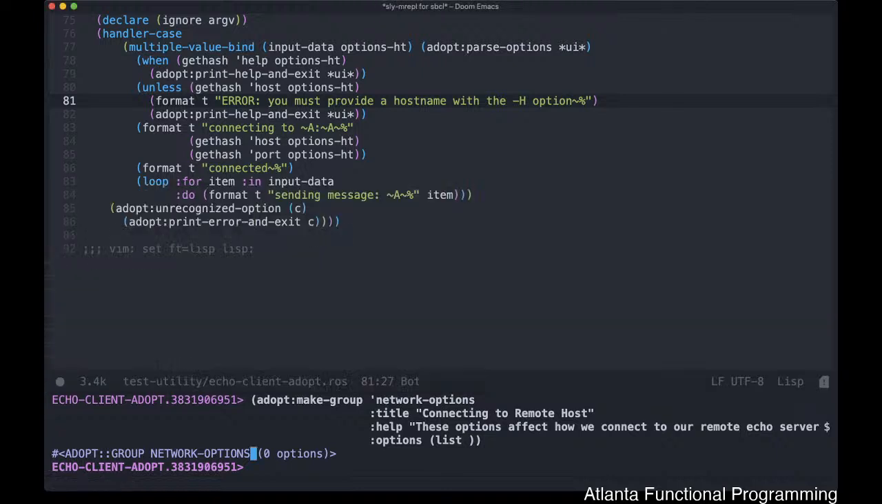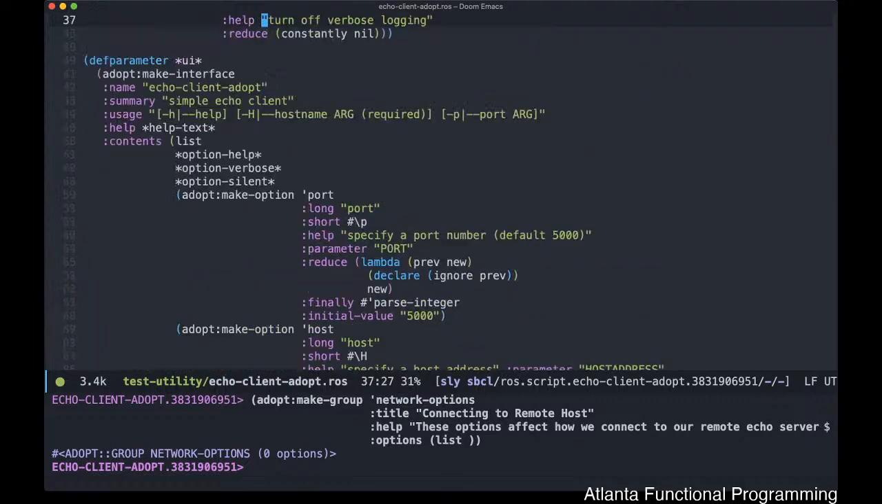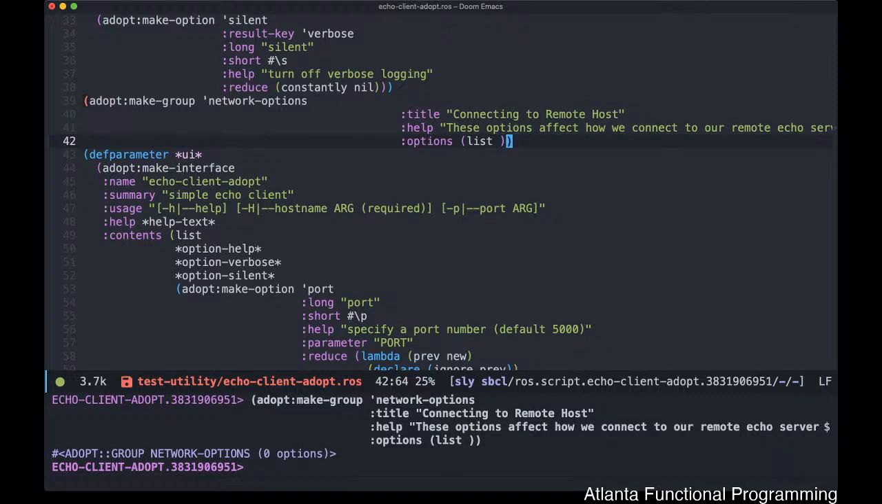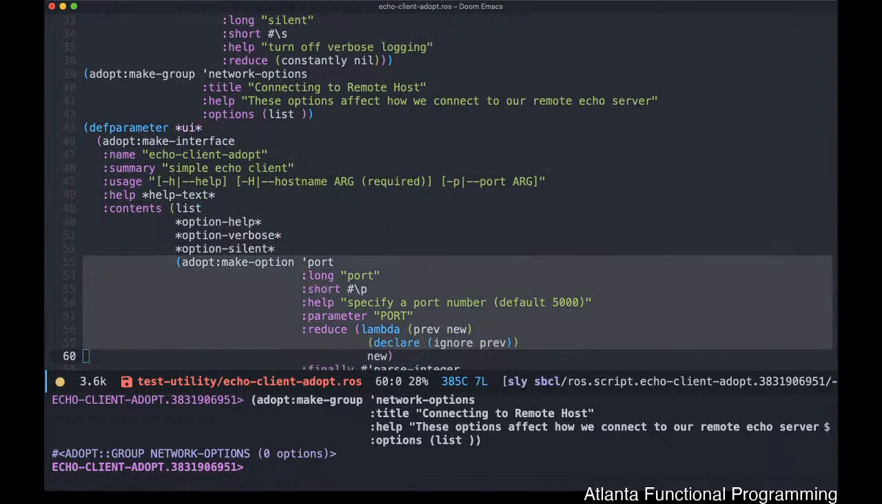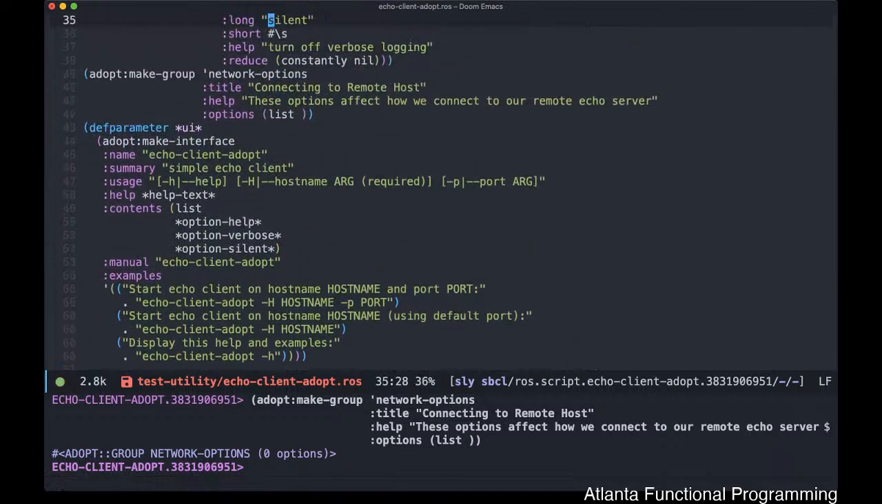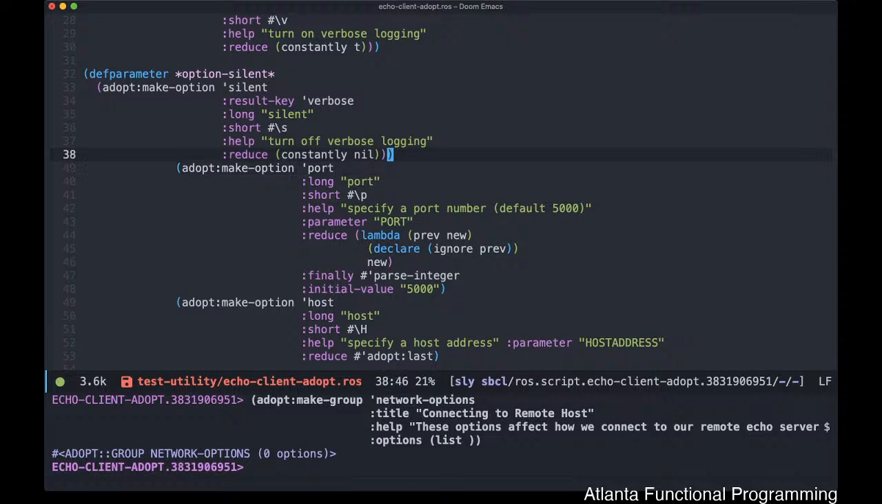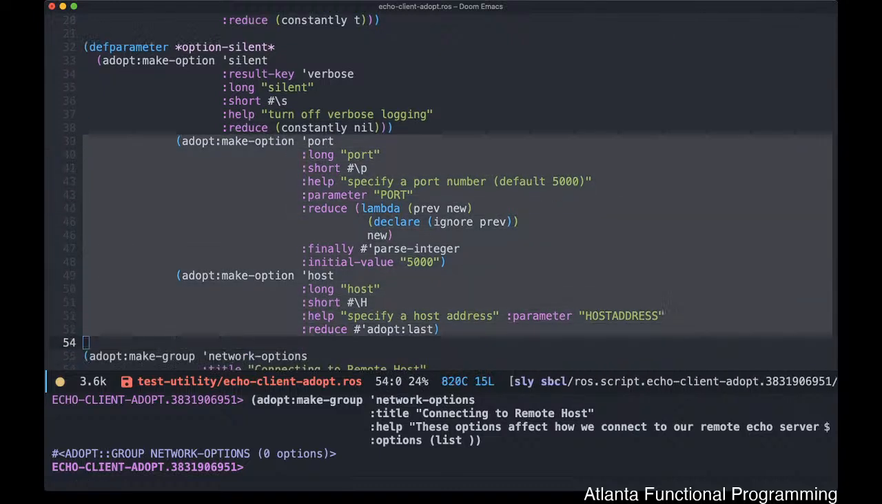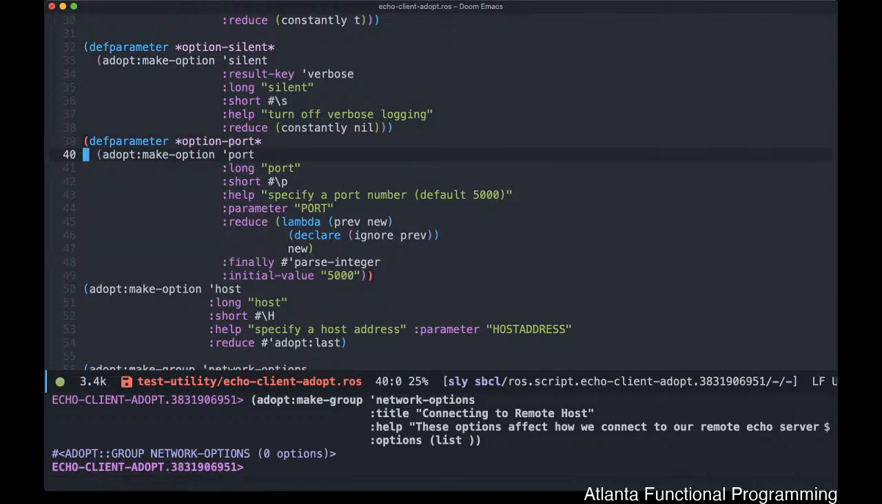So let's do that very, very quickly. Let me just take this guy, move this up here. Okay. And let me go ahead and do this. Okay. And go ahead and make these into their own options for simplicity's sake. Grab this, the parameter option port, okay, and then get this guy having option host.